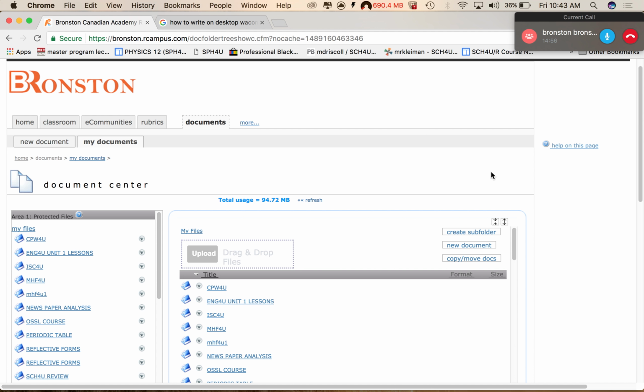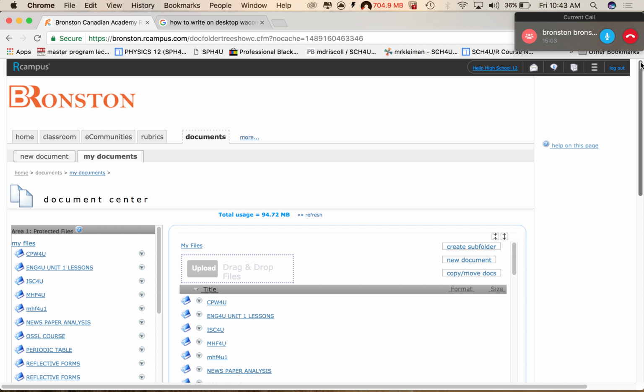So now the first step is to come into your classroom. You've come to grade 12, high school, as we see there. You will select the access your document at the top as we are pointing to right now. When you click it, you see this page, and then you come to create your folder. Now we will click on create your folder, your subfolder.